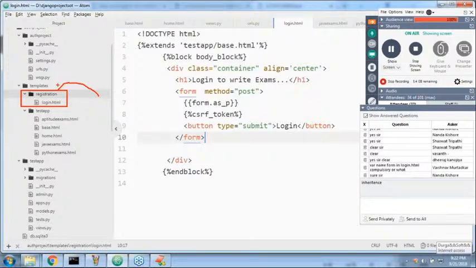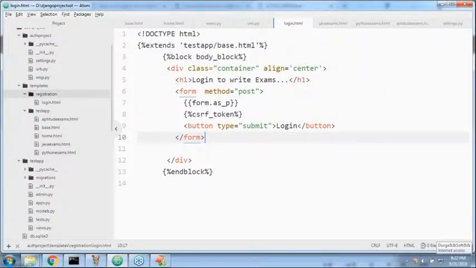Okay, clear. Next, in login.html, the variable name is form. This context word is passed from the auth application. That's why that name is also fixed, form only. You should not use some other name like Durga or Sunny.